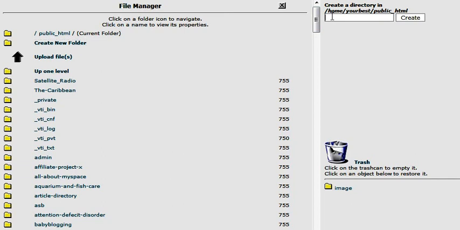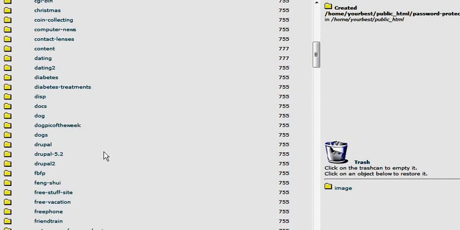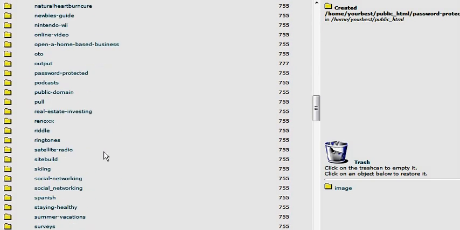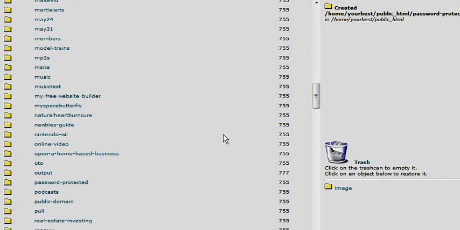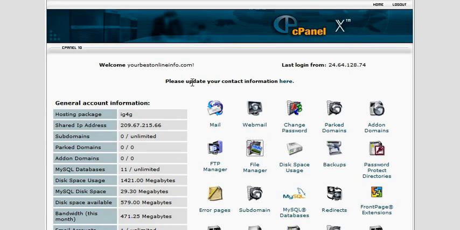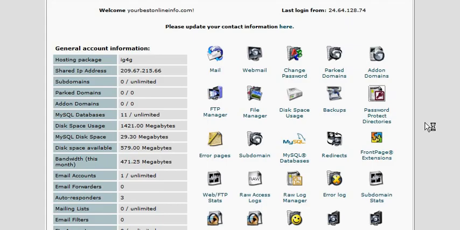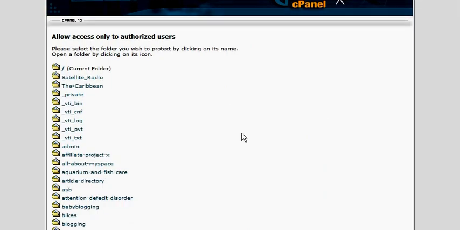And over on the right here, we give it a name. We'll just call it Password Protected. Okay, and that's now created a directory called Password Protected. There it is. Okay, now we go back and we will password protect the directory, because right now it's just a regular directory.